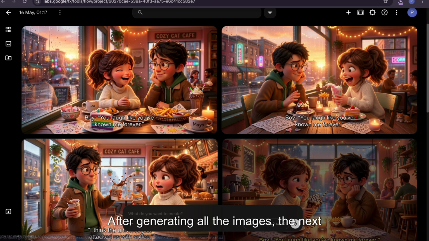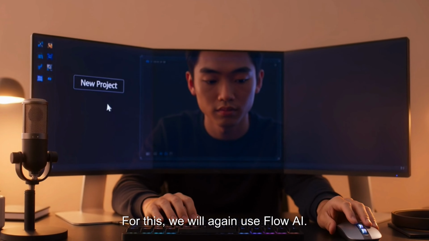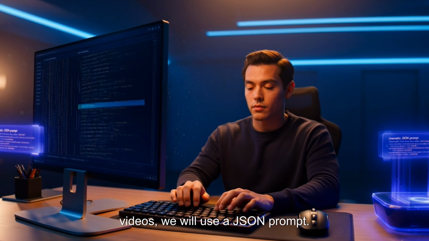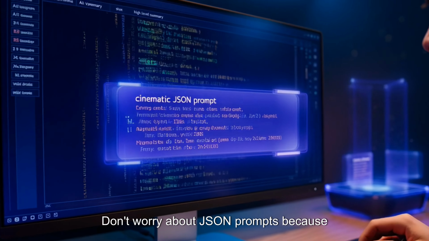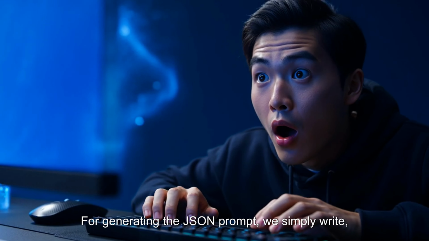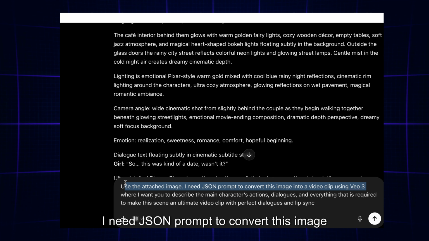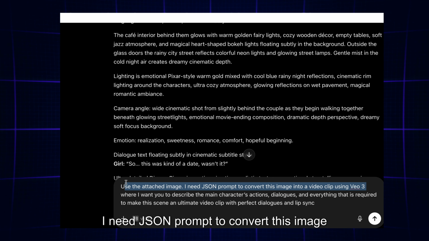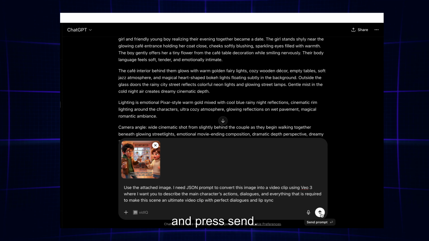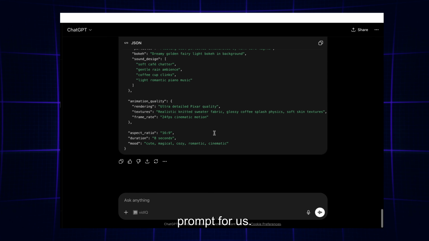After generating all the images, the next step is converting them into videos. For this, we will again use Flow AI. To get perfect dialogue and high quality videos, we will use a JSON prompt. Don't worry about JSON prompts because ChatGPT will write them for us too. For generating the JSON prompt, we simply write, use the attached image. I need JSON prompt to convert this image into a video clip using Veo 3. Then upload the image of the first scene and press send. ChatGPT immediately starts writing the JSON prompt for us.